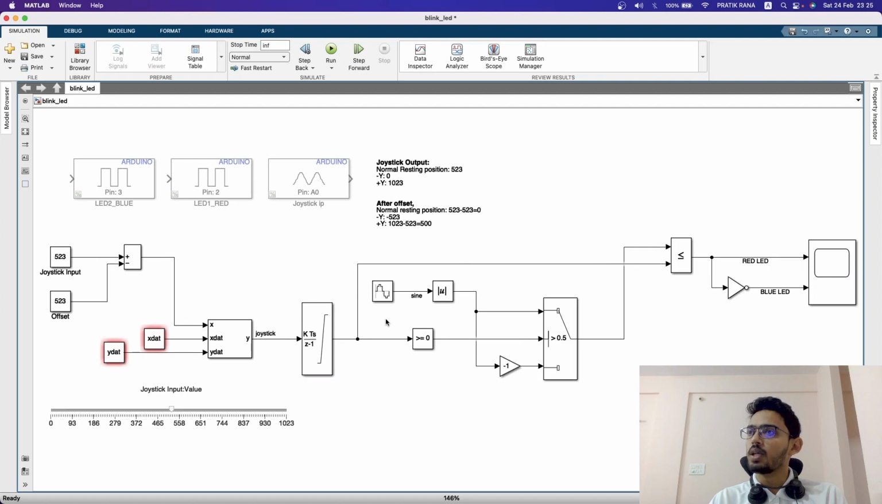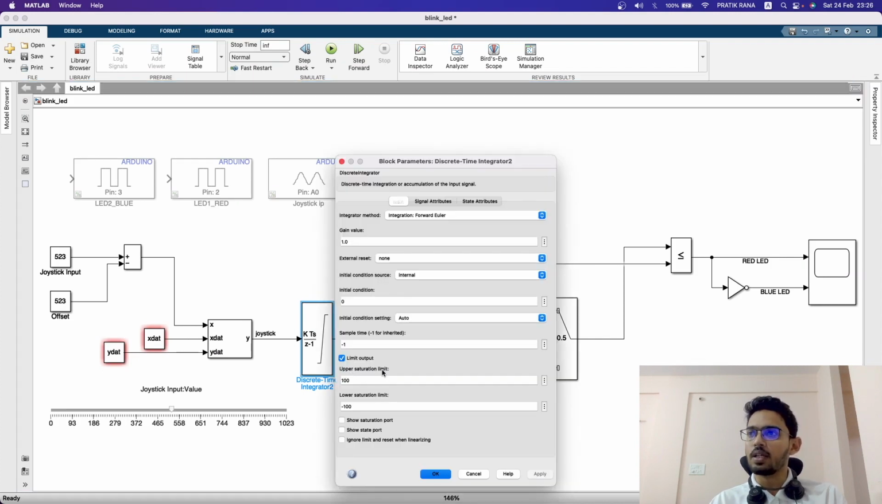One thing to be kept in mind is that the output of this integrator can go up to plus infinity or minus infinity, because there can be a scenario where the user keeps the switch in the positive y direction or negative y direction for too long. That's why we have saturated the values to plus 100 and minus 100, so that the output of this integrator does not go beyond these limits.